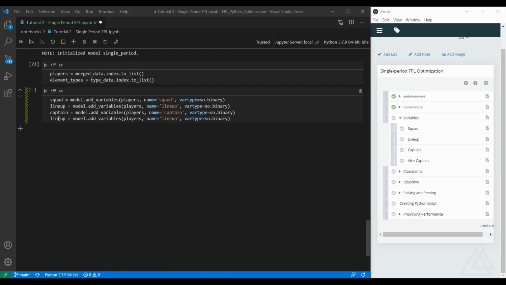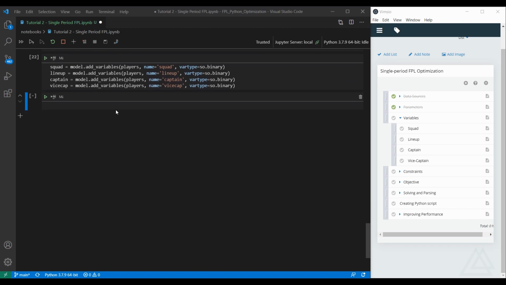And finally, vice captain. And this is vice cap. Okay, shift enter, and we have our variables.